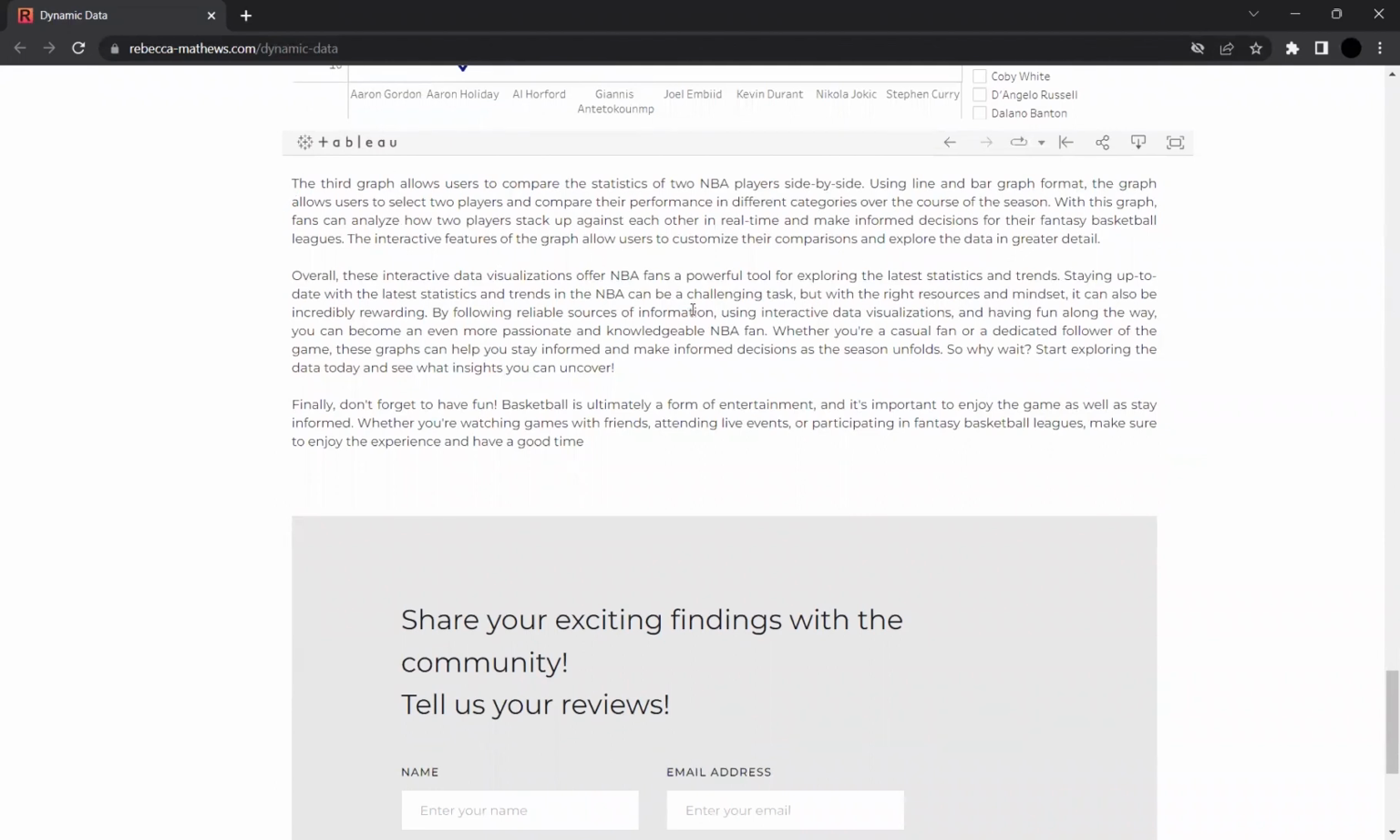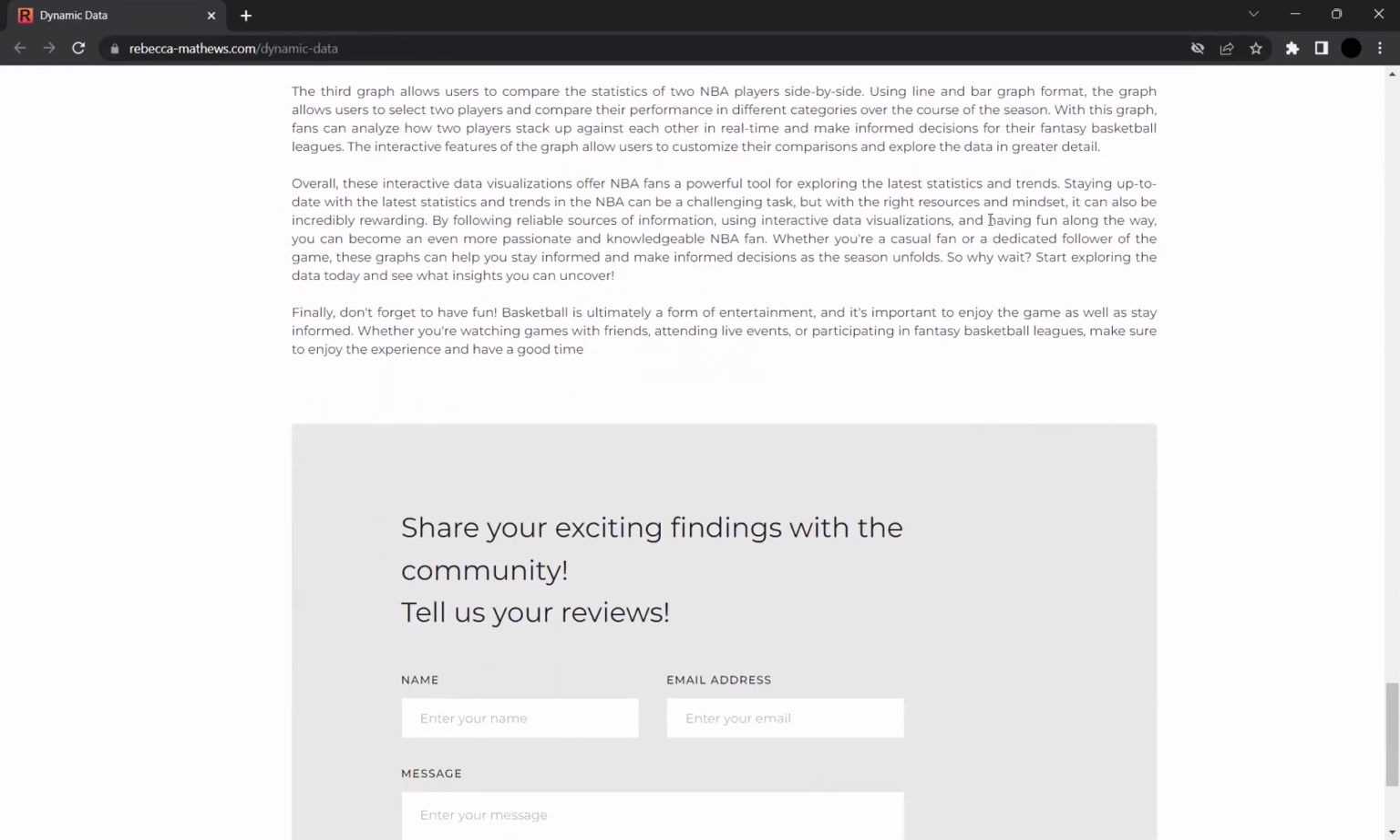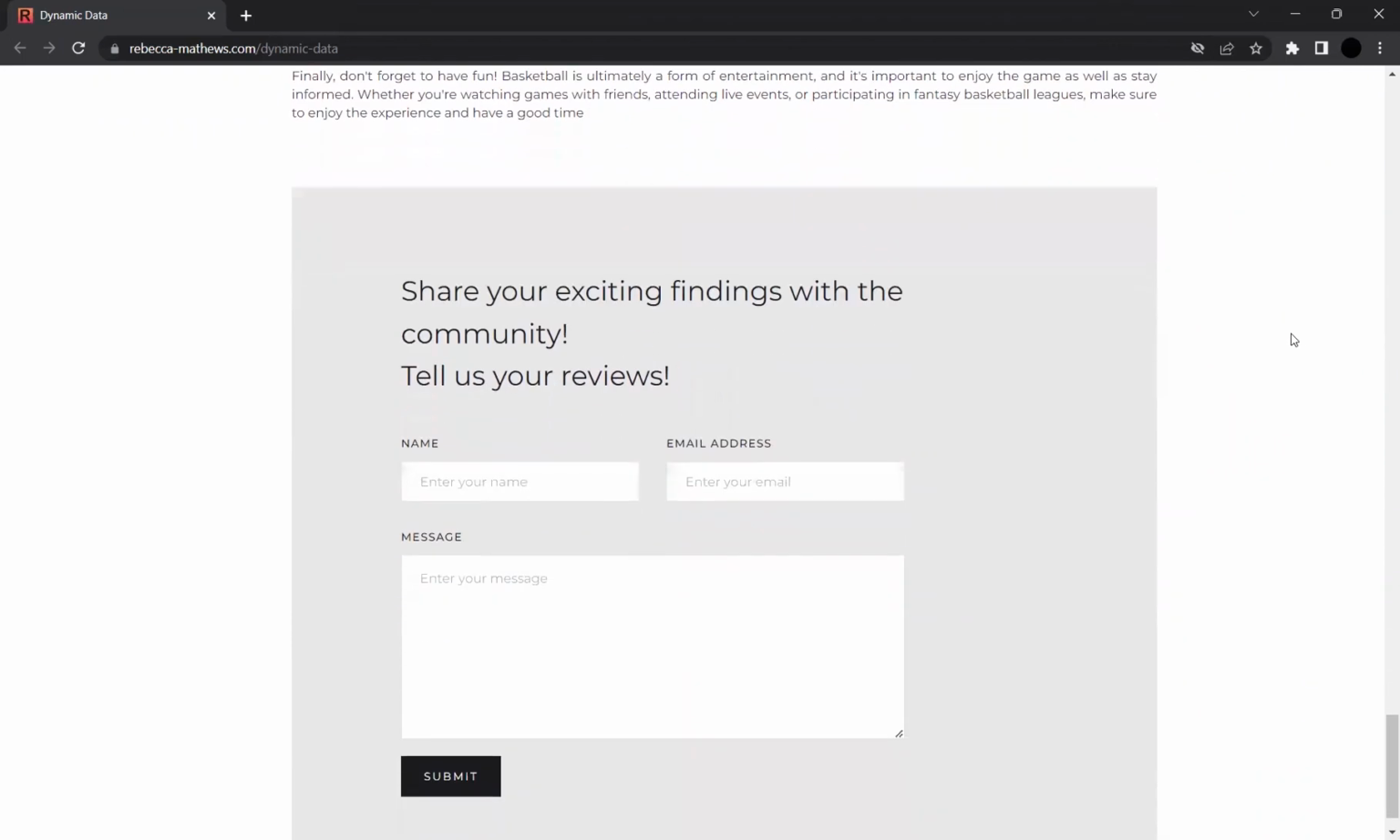And we have a closing paragraph, which is explaining to the users how data visualizations are a powerful tool for statistics and trends and how they can be used as a source of information. And we have our call to action, to start exploring the data and see your own insights and to have fun watching, playing, or participating in fantasy league for basketball.